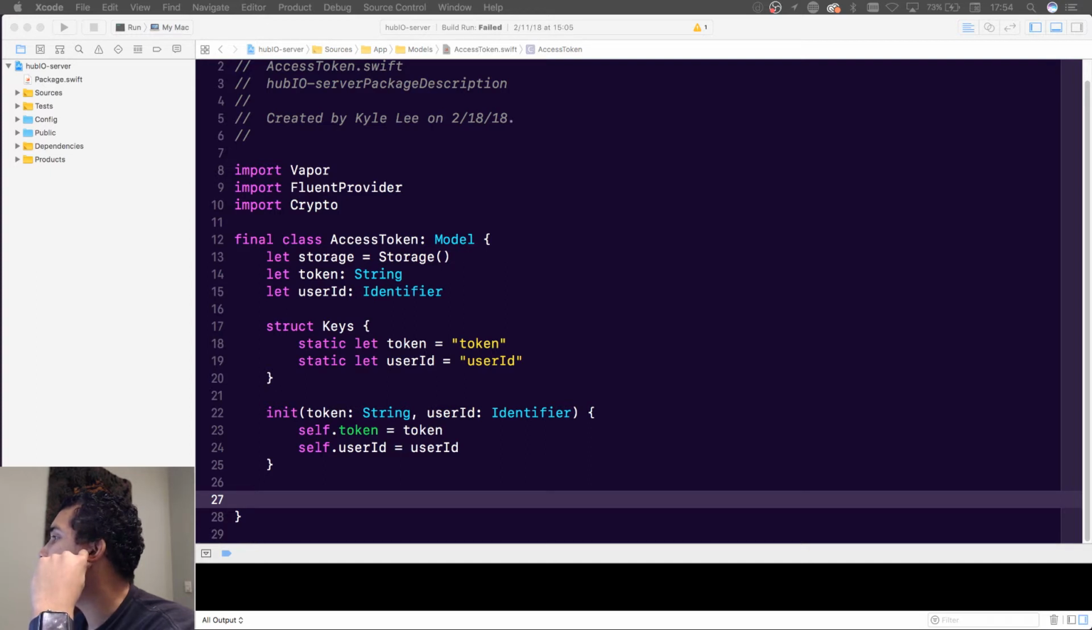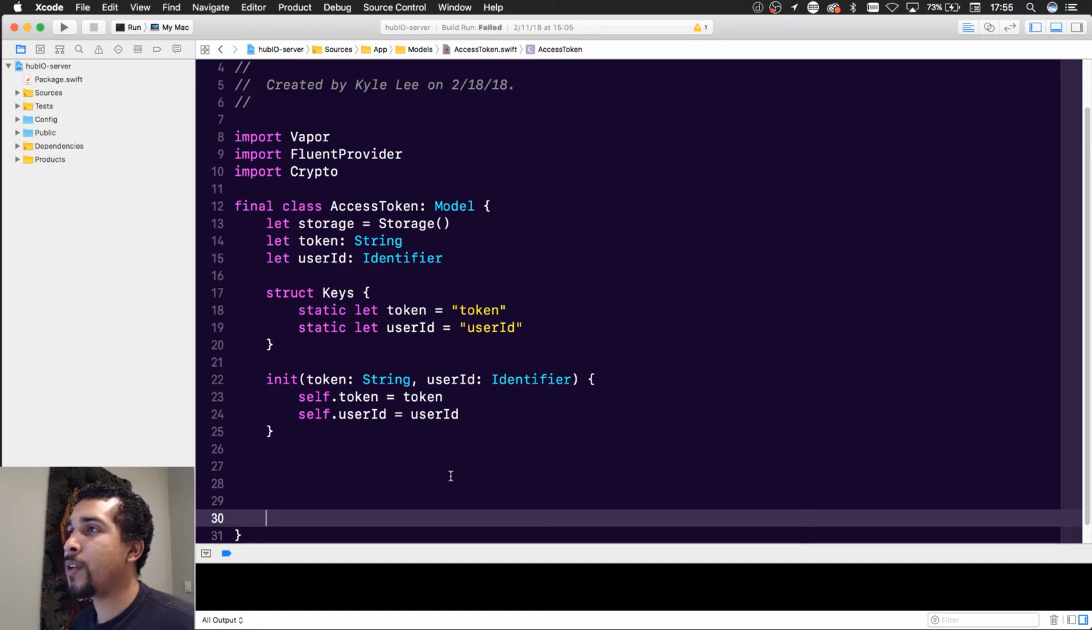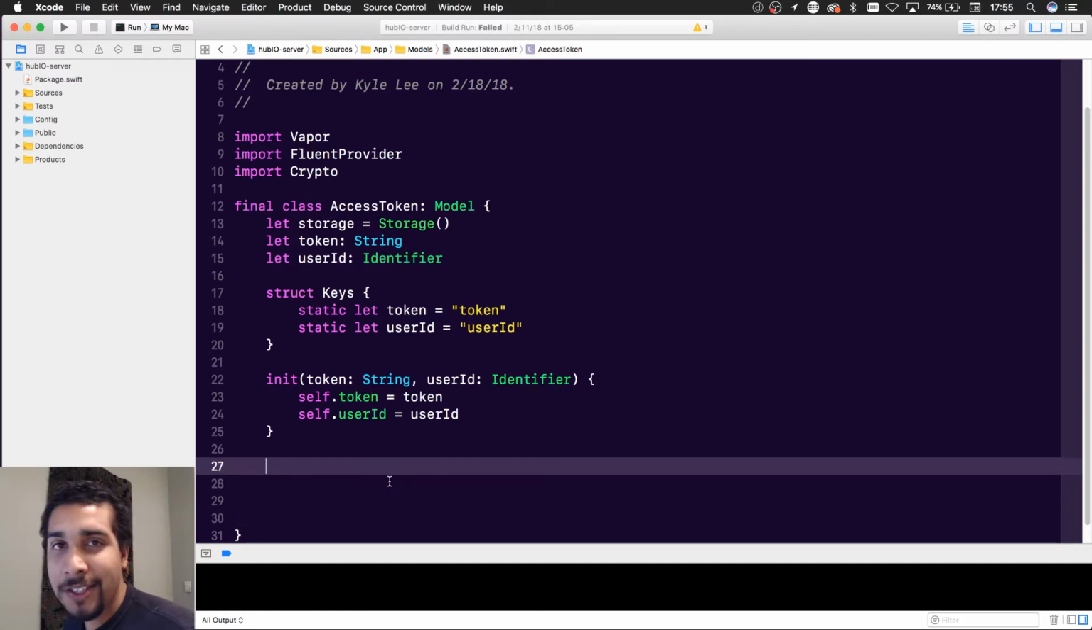Alright, so since Xcode's being extremely annoying today, and my computer doesn't seem to be running at full capacity, I'm just gonna have to push through it, give you guys the content that you want, and we're gonna keep making this access token so that we can get our authentication on.